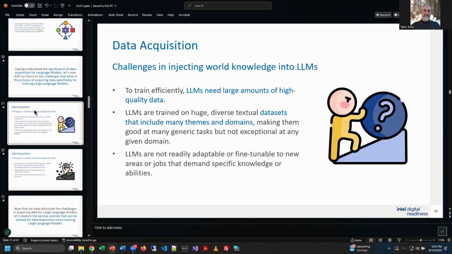They're not necessarily adaptable or fine-tunable to new areas or jobs that demand specific knowledge or ability. So if a new thing comes out that they don't really know about, and there's not a lot of information published about it, it's not that it's not a thing, it hasn't learned it yet, right? And think about the world we live in. There's new stuff happening all the time.